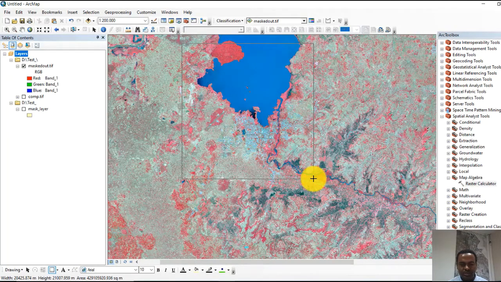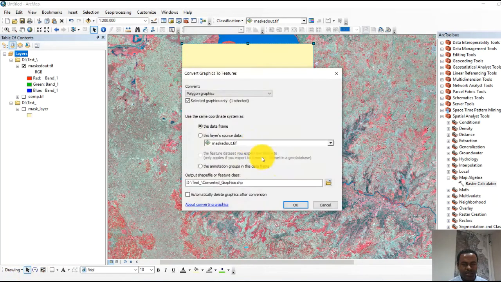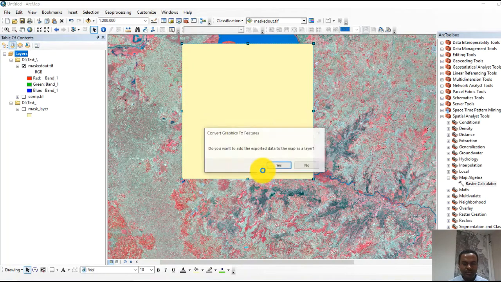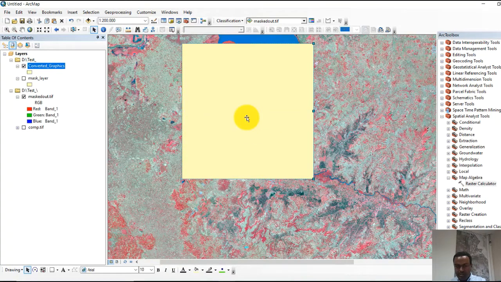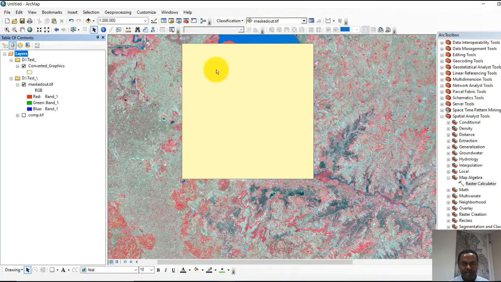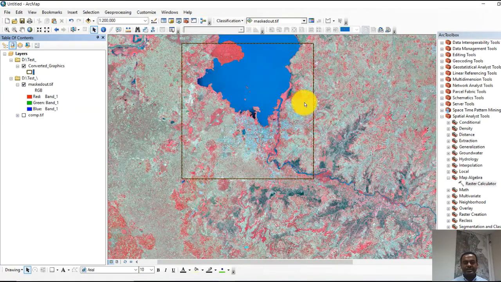For that, you go to the drawing tool and click polygon and change this into shapefile. Okay, so you will have that, and you can delete this. So this is our region of interest boundary. So we will try to limit our analysis within this window of analysis.